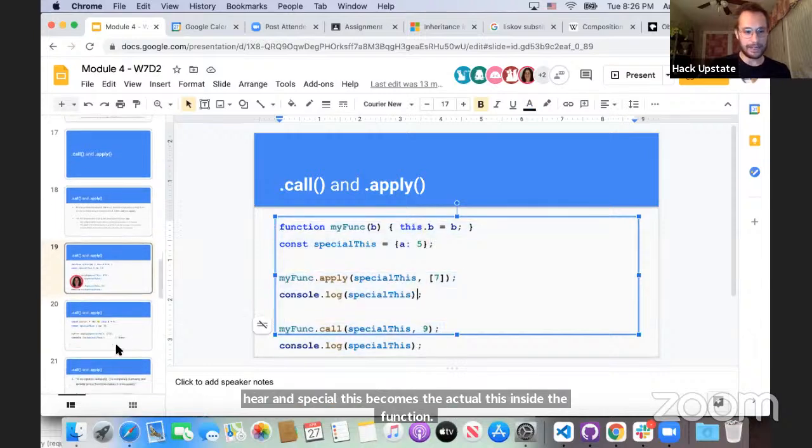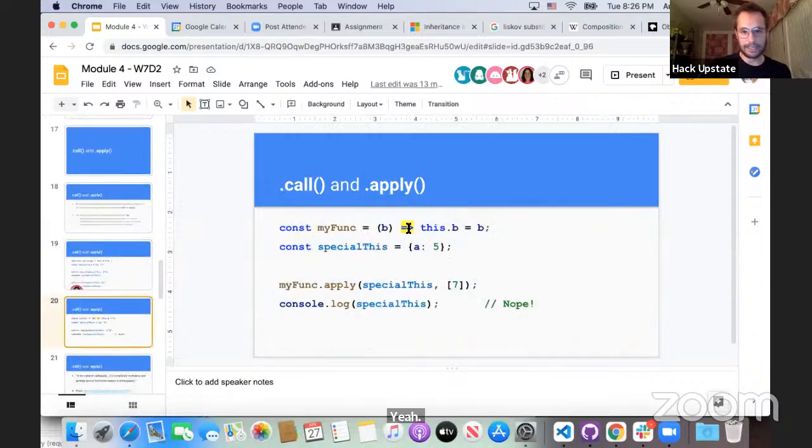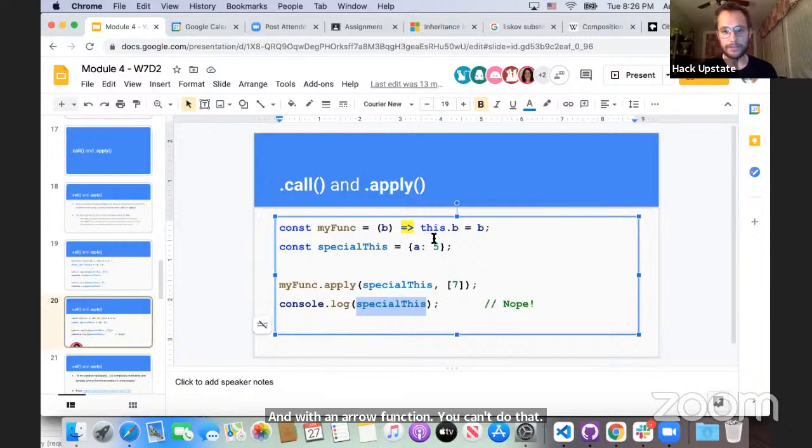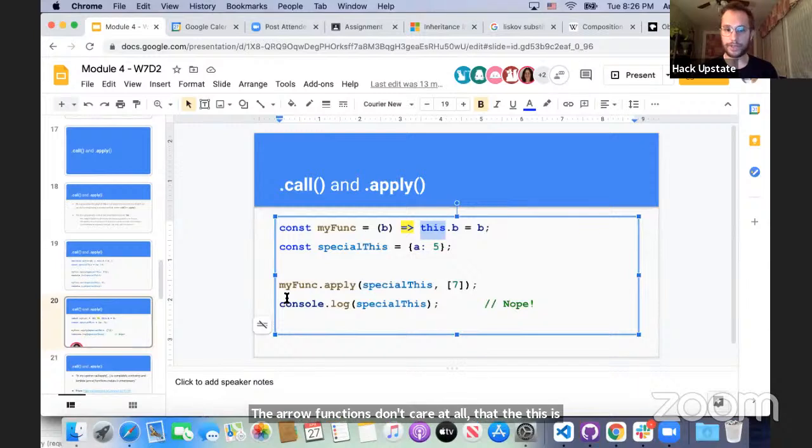Yep. And with an arrow function, you can't do that. Whatever you pass in here for special this, the arrow functions don't care at all. The this is whatever the this was outside of the function, which could be the global object, whatever. Arrow functions basically say, functions don't make a new this. They use whatever the this was outside of the function.